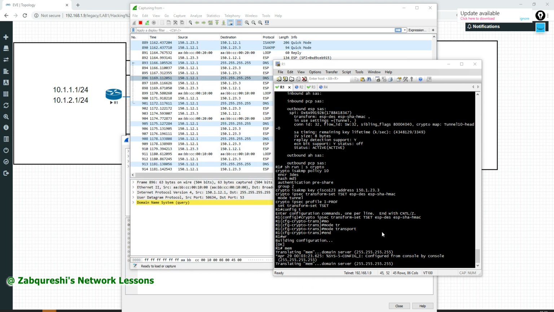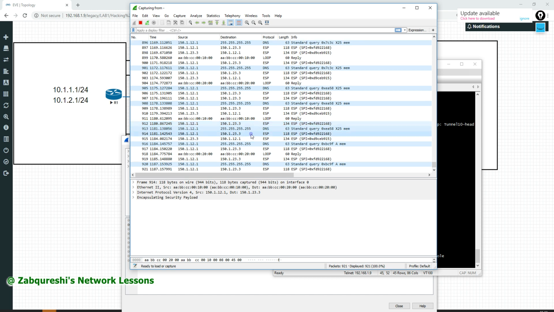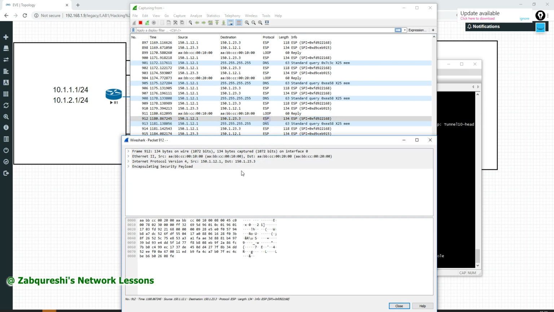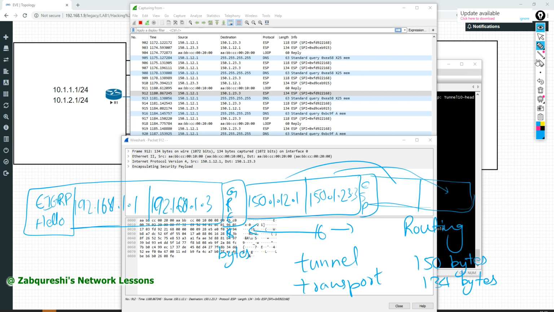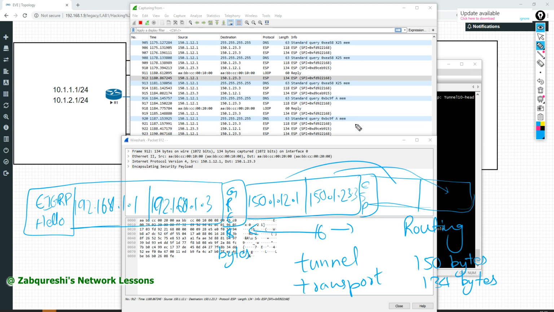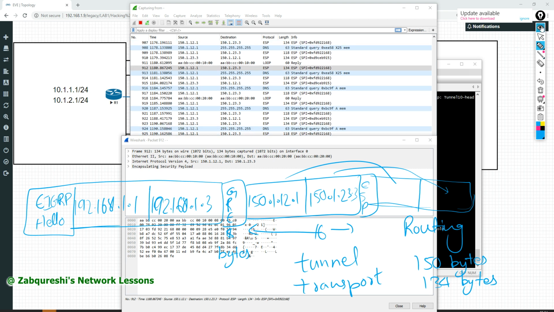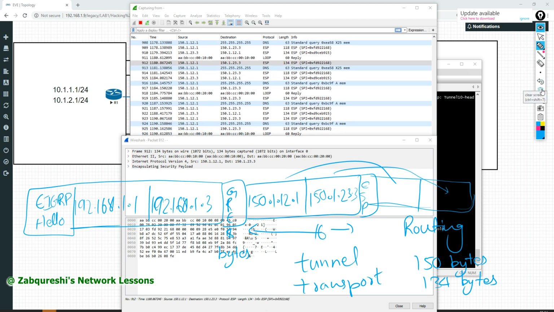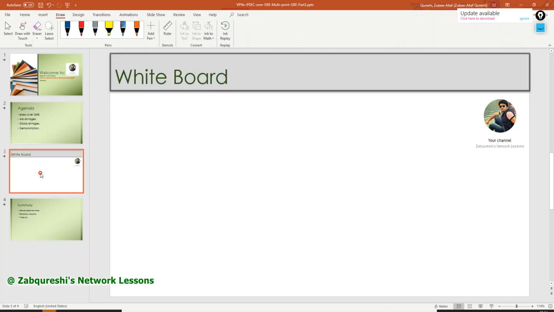Okay, let's see. I have already cleared from one side. Let's see the size now. You can see this is 134 now, right? Okay, as I said, when you remove this, now the packet looks like, let me show you. Let me delete this and open my whiteboard.